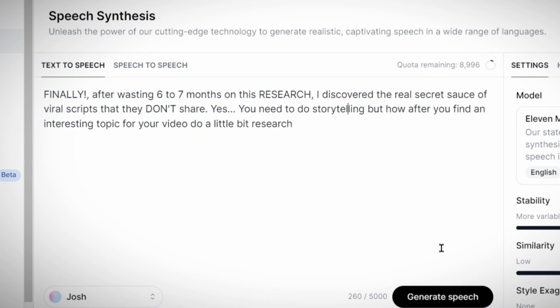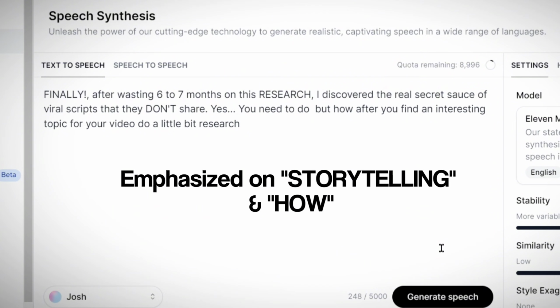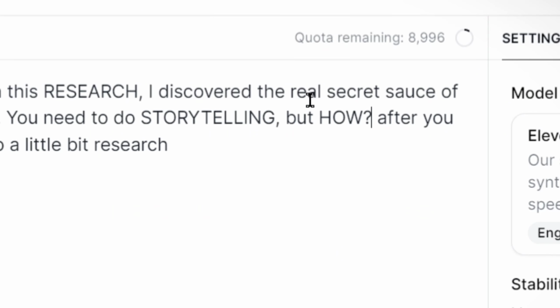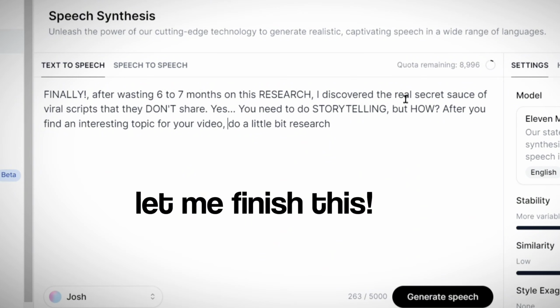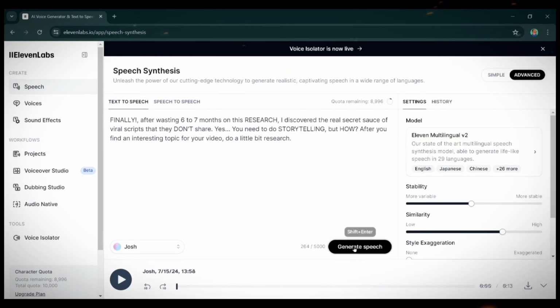You need to do storytelling, but how? I did the same here. Since it was a question, I added a question mark at the end. You can play with the commas, and these ones, they produce quite similar results. Use them according to your preferences.